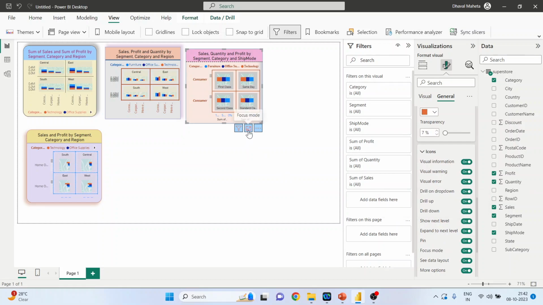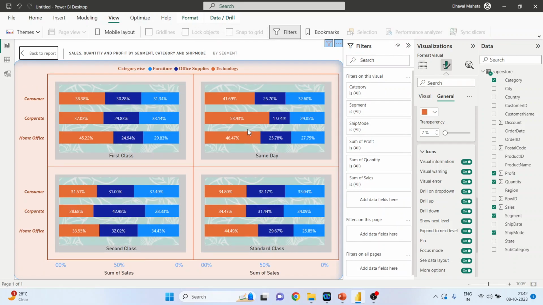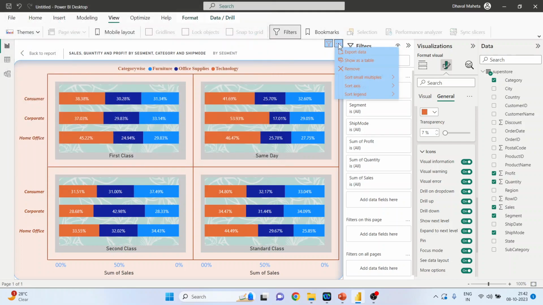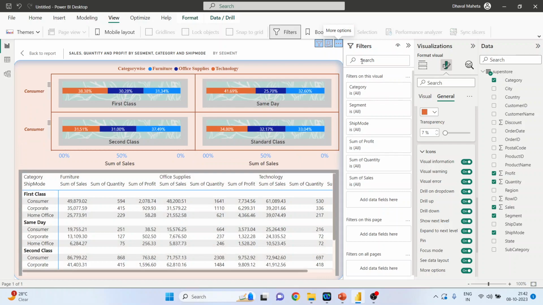Now activate the focus mode. Now what are the options available here? So you can export this data in the CSV format. Show as table. A table will be displayed here.